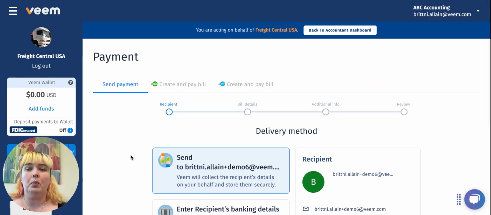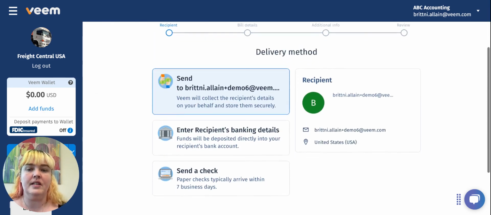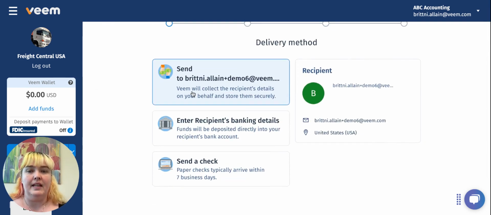Now, this is going to bring me right to my delivery method. Because this is a new recipient who I've never sent a payment to, I have a couple of options. The first option is to send them an email and have them create the account on their own. This is what Veem means when we say send a payment with just an email. Pop in their email, pop in their country, and then we'll do the rest of the work for you by sending them an email and guiding them through creating their own account.